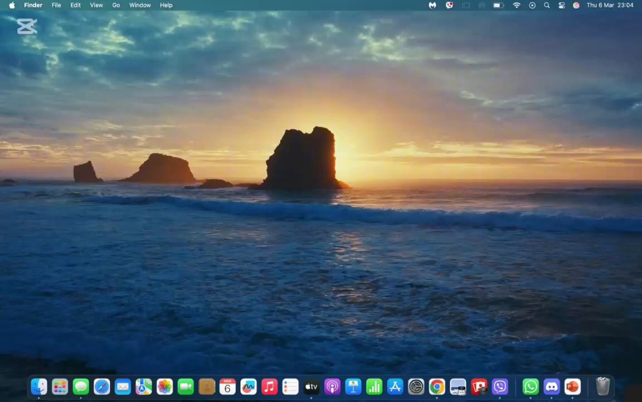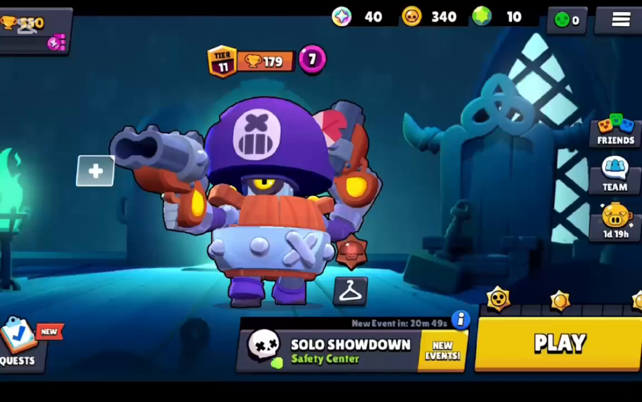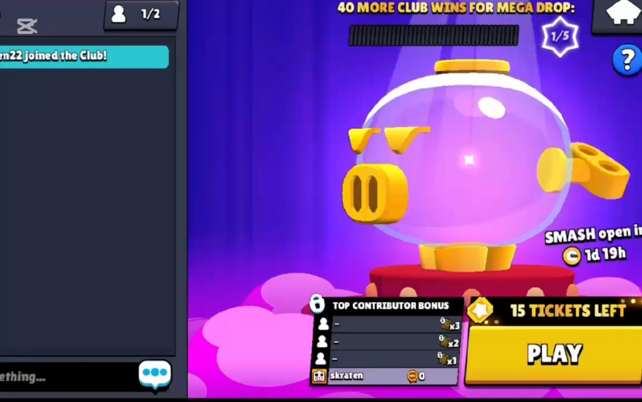So to kick a member from your club in Brawl Stars, you need to be either the club president or a senior officer. So simply open your Brawl Stars app, and once you open it, you need to simply go to the club section. There is a social icon at the bottom of the screen which will lead you to the club section.